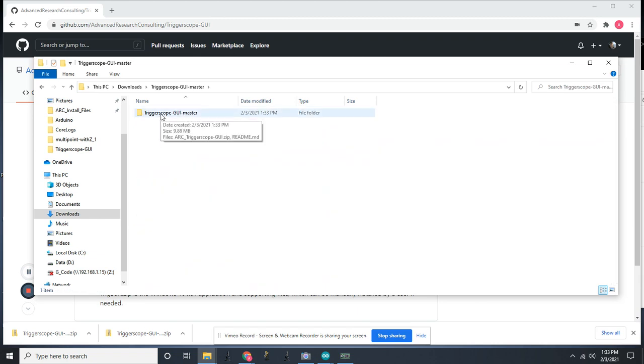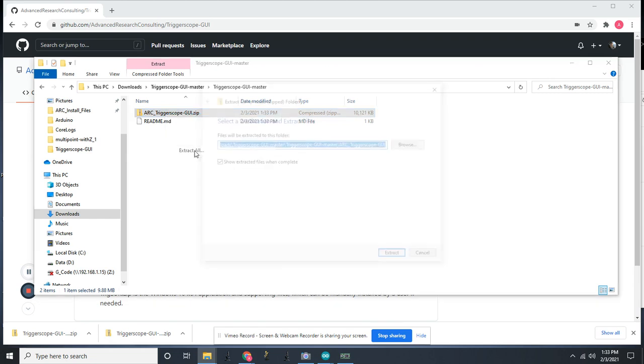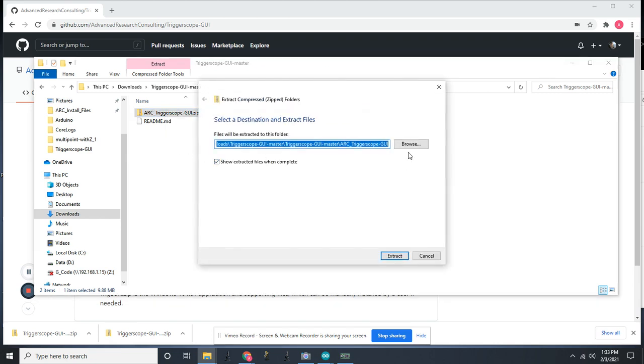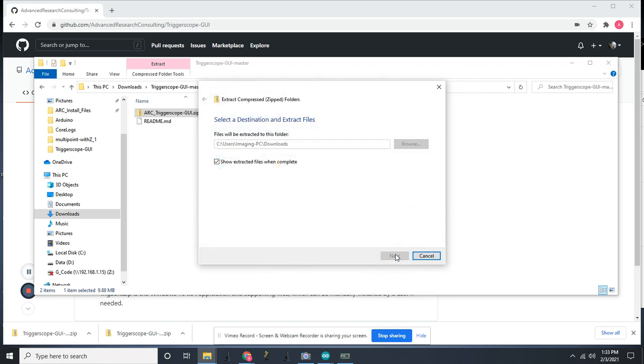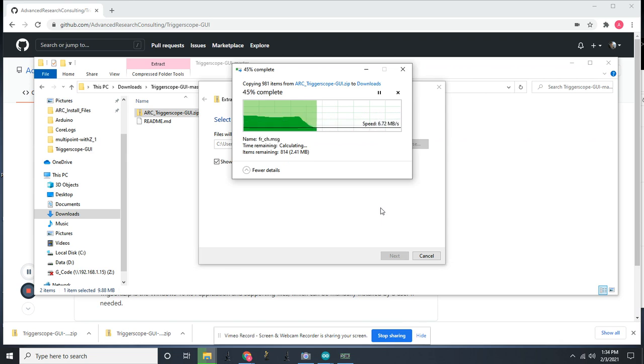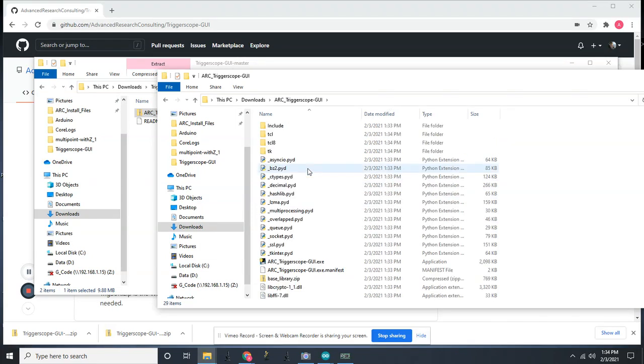In here is going to be another zip, and this is the zip we're going to put wherever we want the application to run. We'll do extract all. And I'll just probably do it on the downloads folder again. Okay, so this is extracting the GUI application and supporting libraries. Okay, finished. So if I go to the GUI folder, I'm going to have a whole bunch of files here.